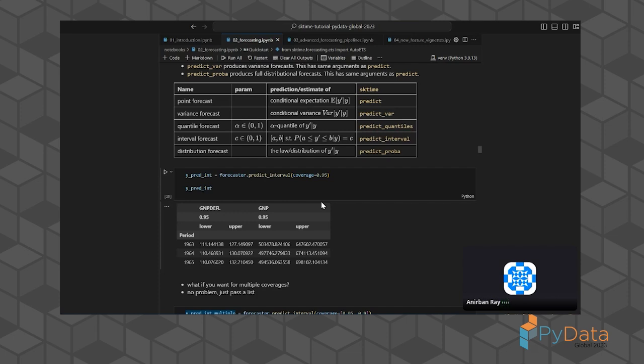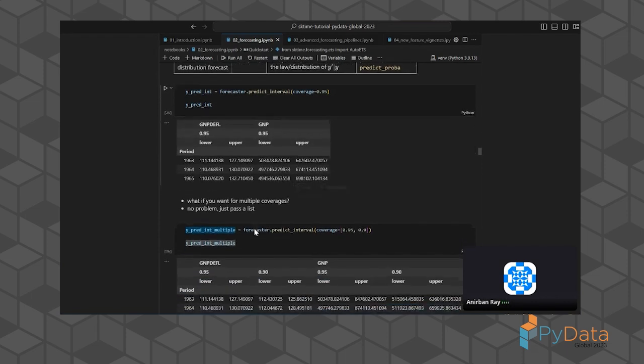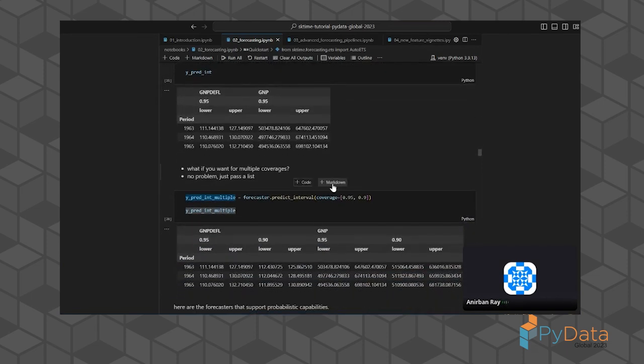The format is going to be consistent. The column index is going to be a multi-index. First, the different number of features that went in GNP and GNP DFL, then the level of coverage that we asked for, 0.95, within that lower upper.